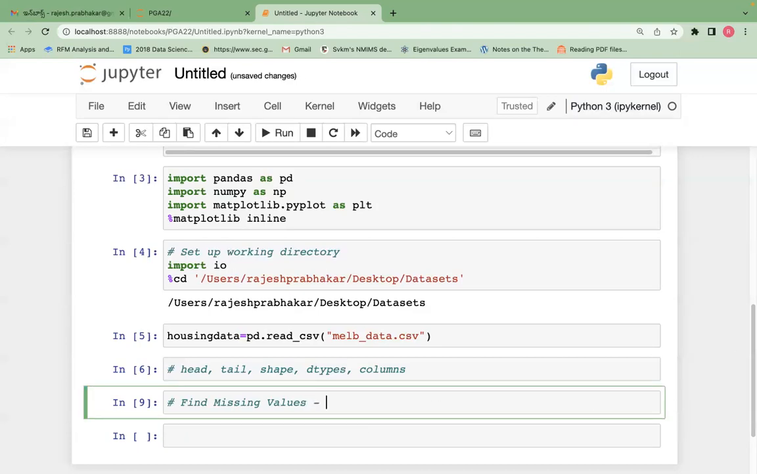So for finding missing values, you have to use data frame dot isnull. The function to identify missing values is isnull. Then you sum up the missing values, dot sum. Then you sort them in descending order: sort_values, ascending equal to false. So isnull is a function to identify the missing values, dot sum is to total the missing values, then sort_values is to bring the sorting to descending order. By default it is ascending.